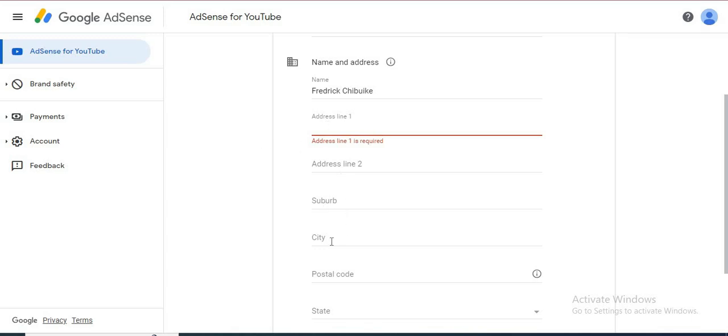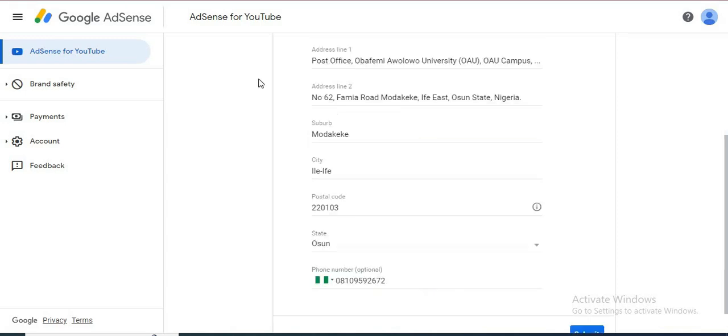And also your city and your postal code. If you don't know your postal code, you go to Google. Let me quickly put this.